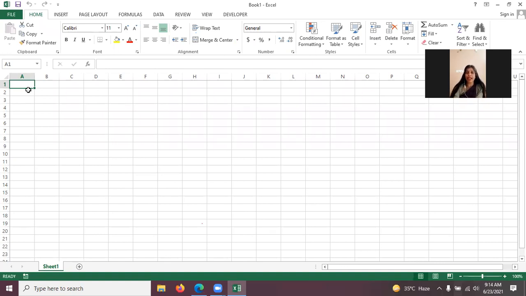Suppose we click inside the A1 cell here. Click inside. Double click it. So you can see a blinking cursor is coming in A1. That is the cell pointer. Now, whatever you write will be written in the A1 cell only.